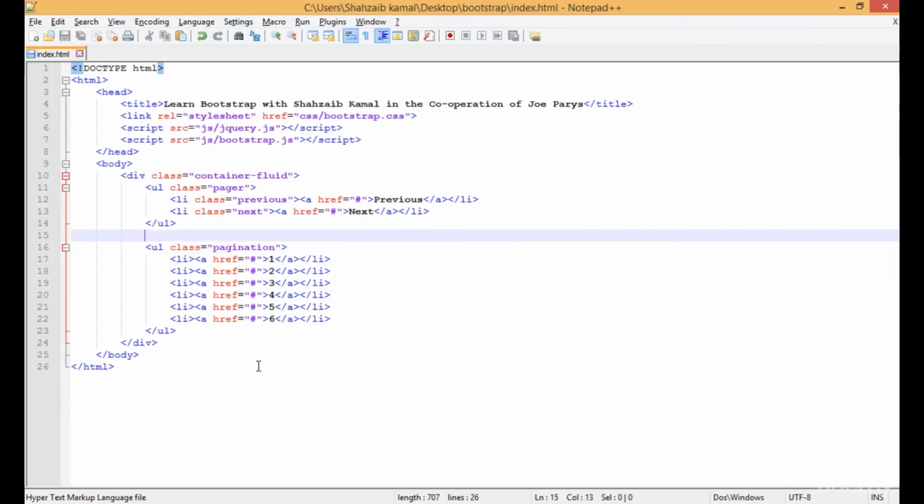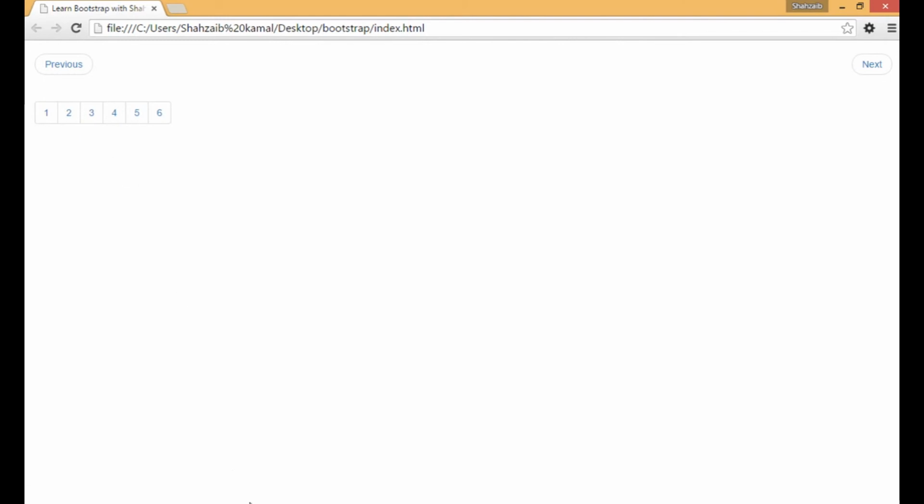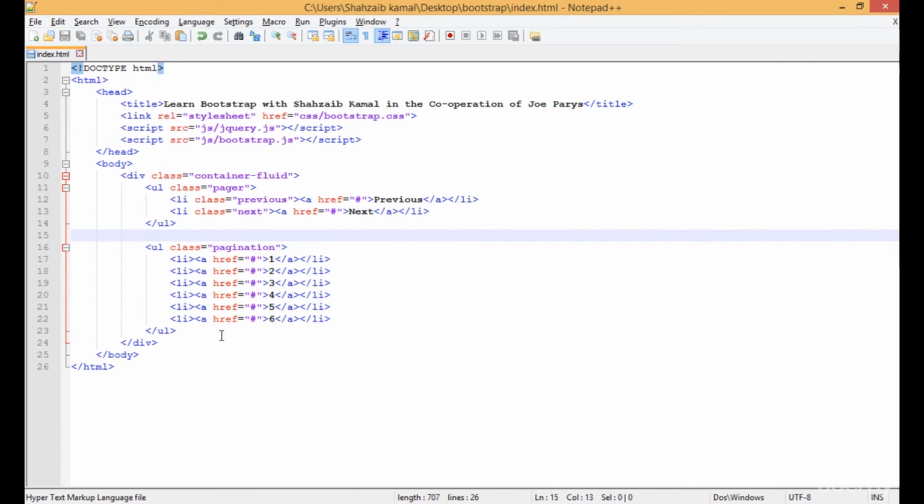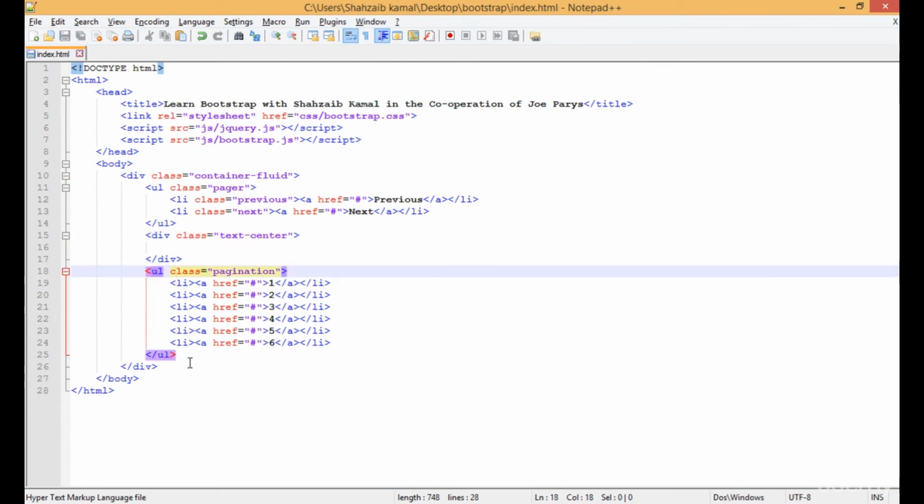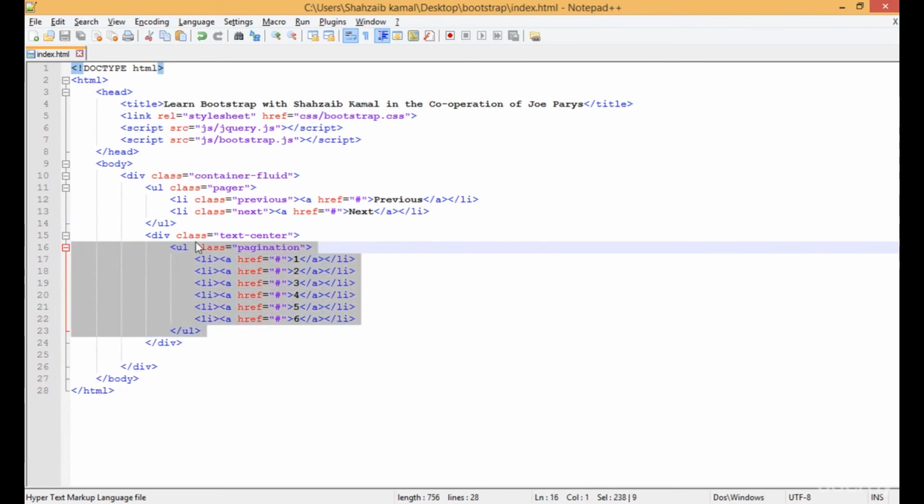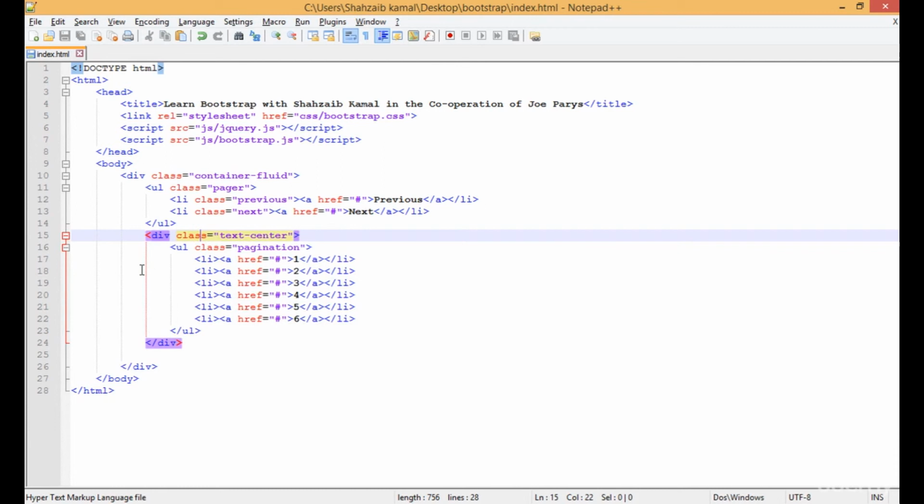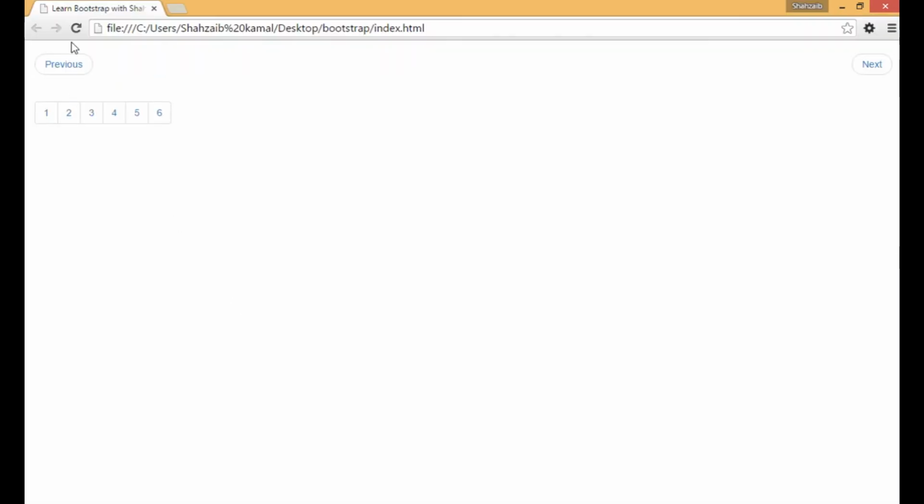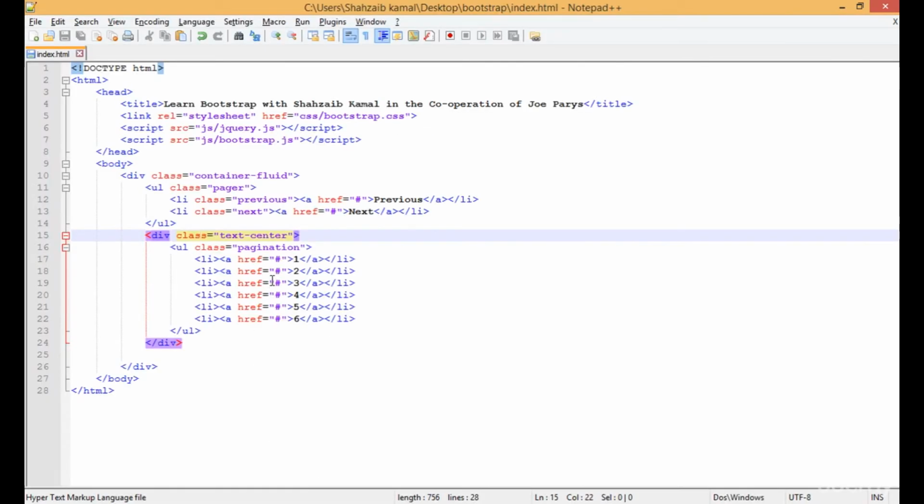But one more thing: you can see that this is not in the center. I want the pagination in the center of the page. For this, I'm going to create a new div. We've learned about text-center, which I'm applying here. I'm cutting the whole UL and pasting it inside this text-center div. We learned about text-center in the very first classes when we talked about text styles. Now you can see that the pagination is in the center of the page, so looking good.